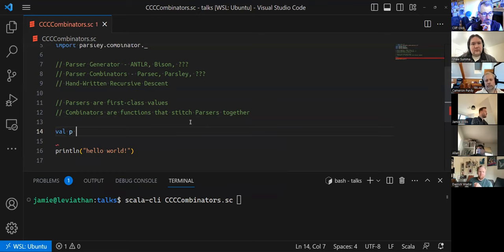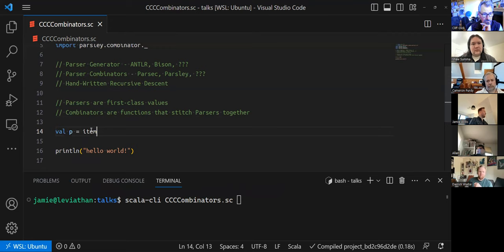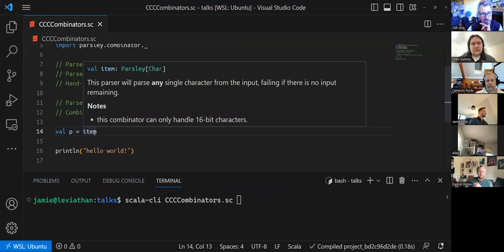And let's just go with item. Now, item returns, or basically passes, any single character from the input. There's a few interesting things to note about this. The first is that it's got type Parsley. Now, Parsley is the name of the parsing library I'm using. It was my master's thesis. It has grown swiftly out of control since then.